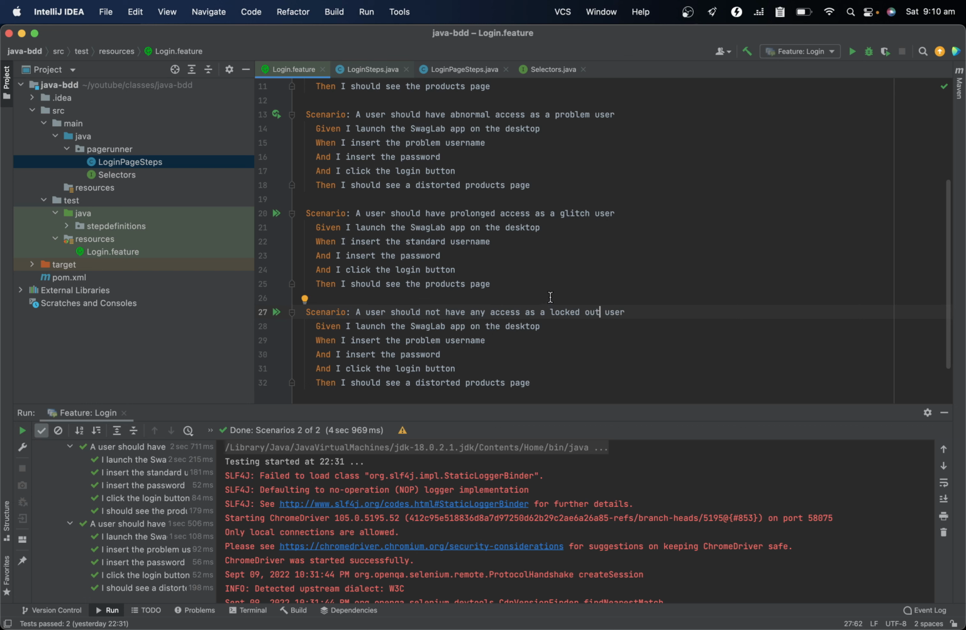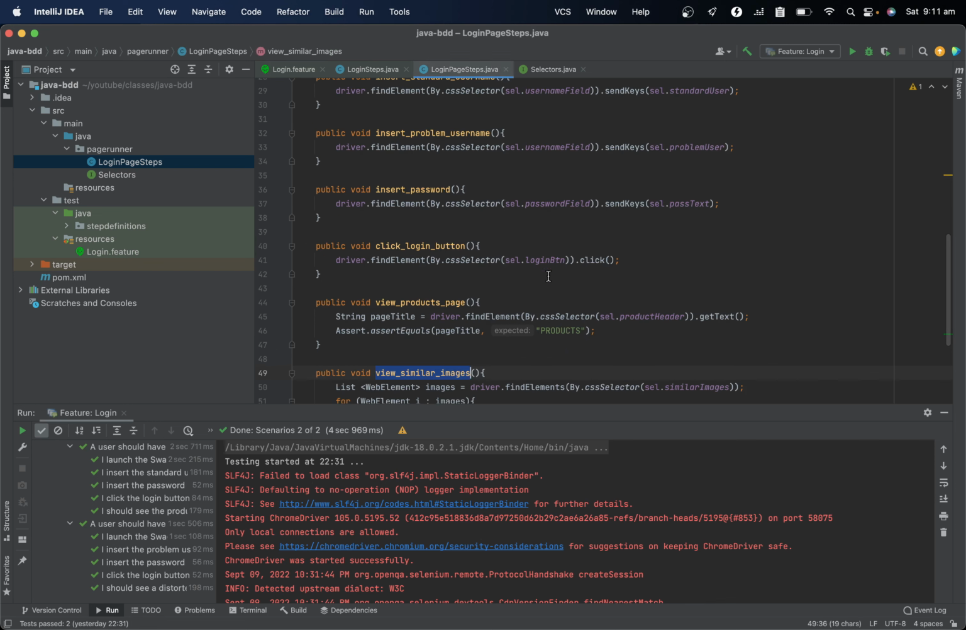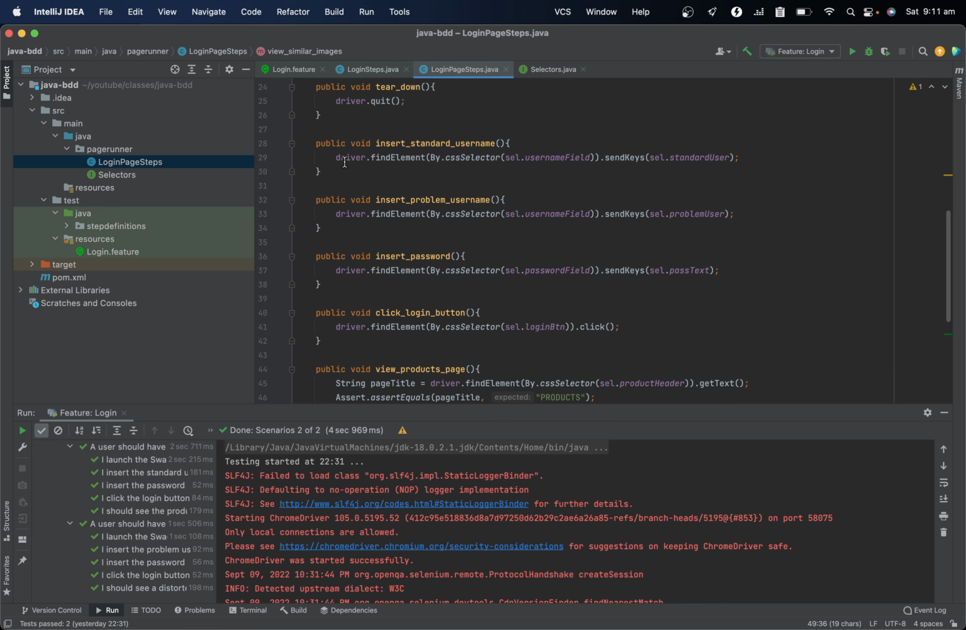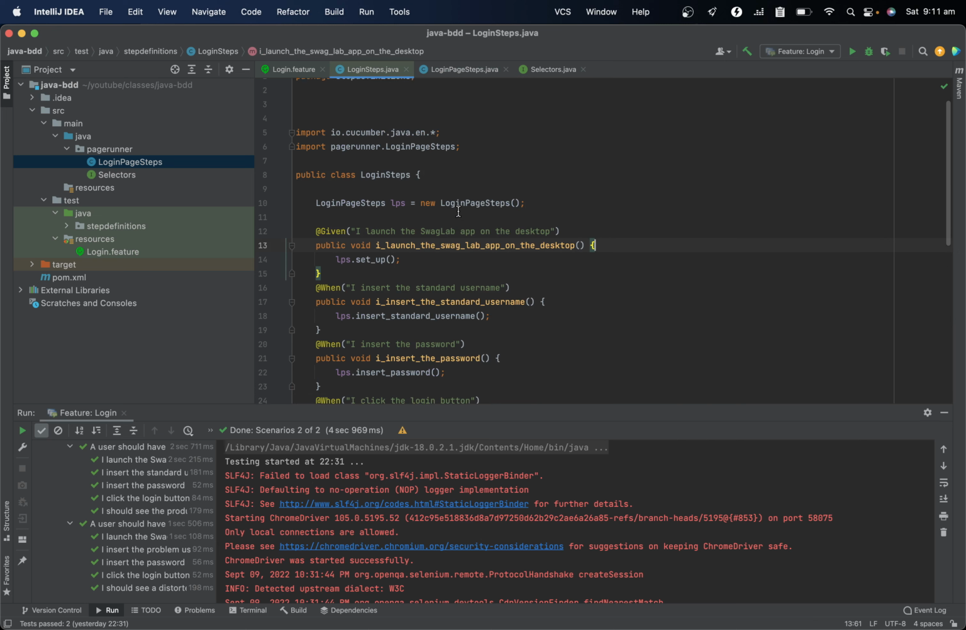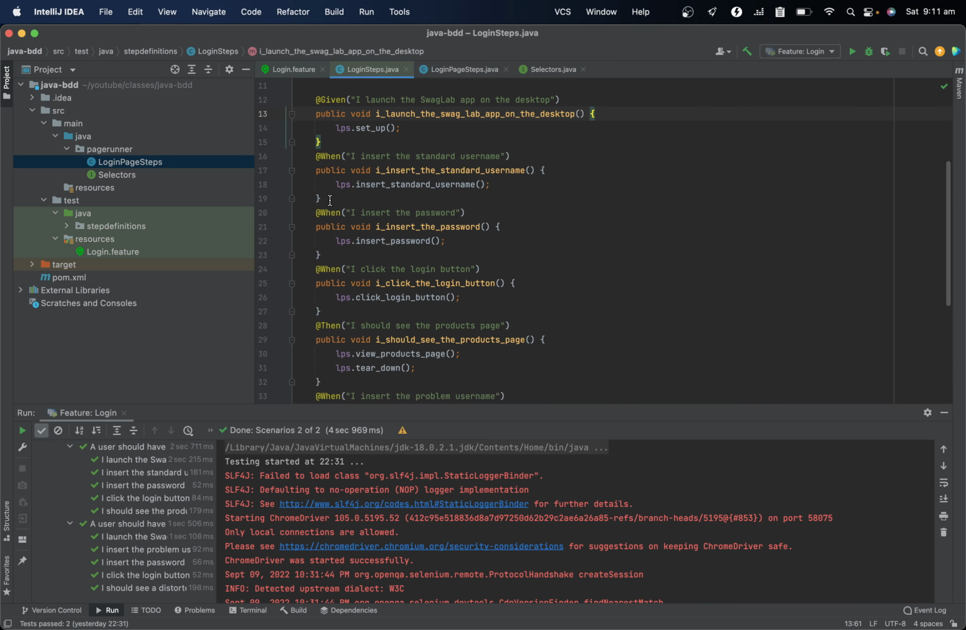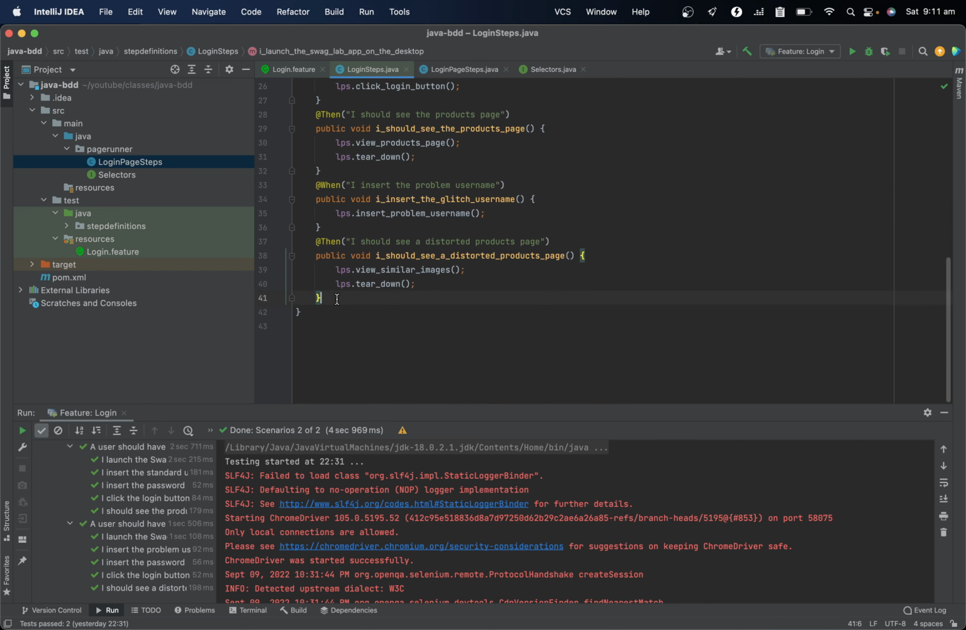So what we can essentially do is change this to glitch user, and this would be a locked user. Right, now how do we create these scenarios? We can go into our steps and create the scenario one after the other, or we can go into our step definition and create the scenario one after the other, or we can easily copy this and paste it twice, then edit.